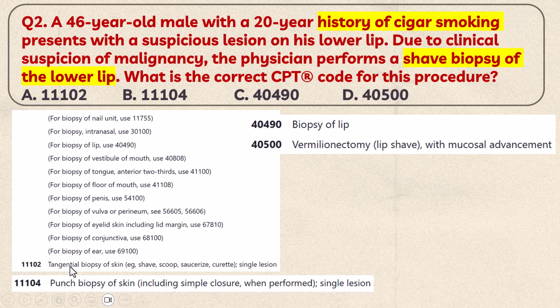But for some specific regions mentioned before this code, you have to be careful when coding. For example, nail, intranasal, lips, vestibule of mouth, tongue, floor of mouth, penis, those kinds of areas, the biopsy should be coded with the relevant body system. So here you can see for biopsy of lip, use 40490. So you can't code this with the 10000 code series.